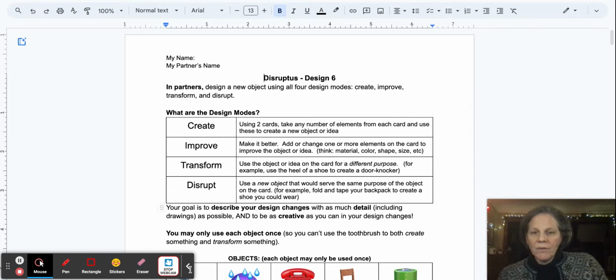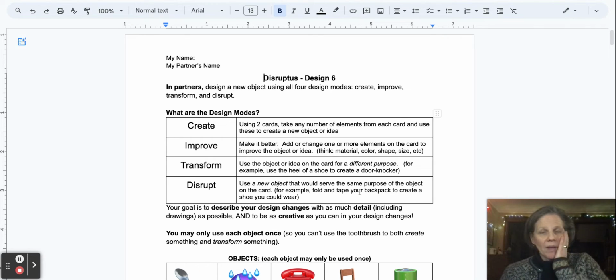All right, I'm going to give you a quick overview of what I want you to be thinking about and doing with this activity. You're playing with the idea of taking objects and using design thinking to either create something new that hasn't existed before using elements from two different objects, improving an object, transforming it, so taking an object and using it for a brand new thing it hasn't been used for before, or disrupting it, taking an object and replacing it with a different thing that can do the same job. So those are all described here.